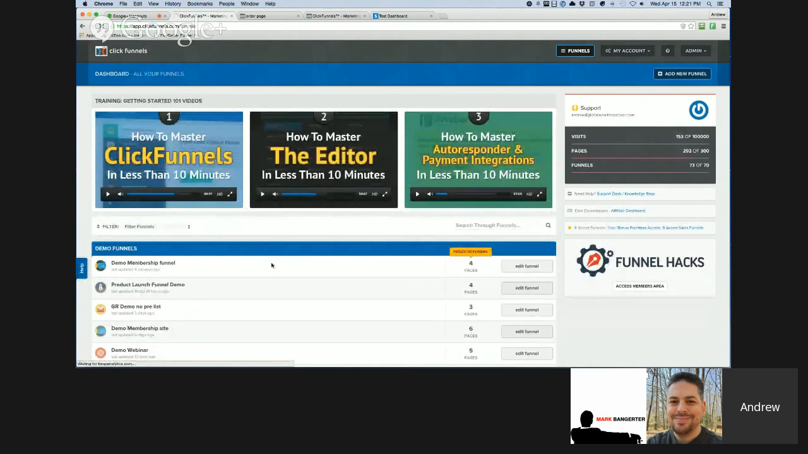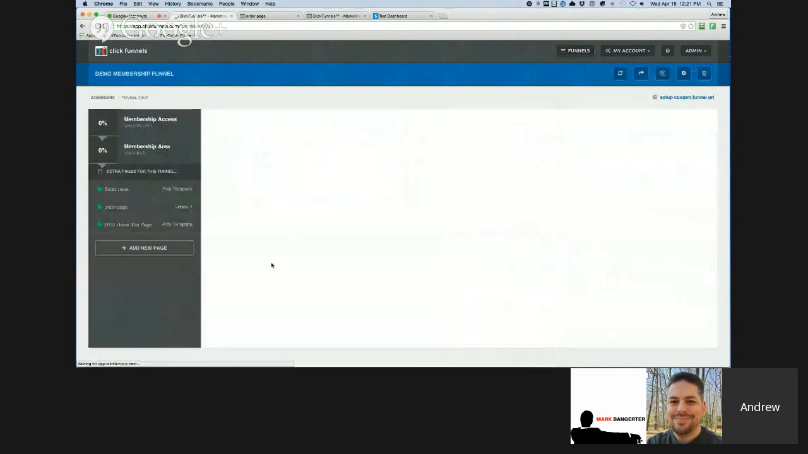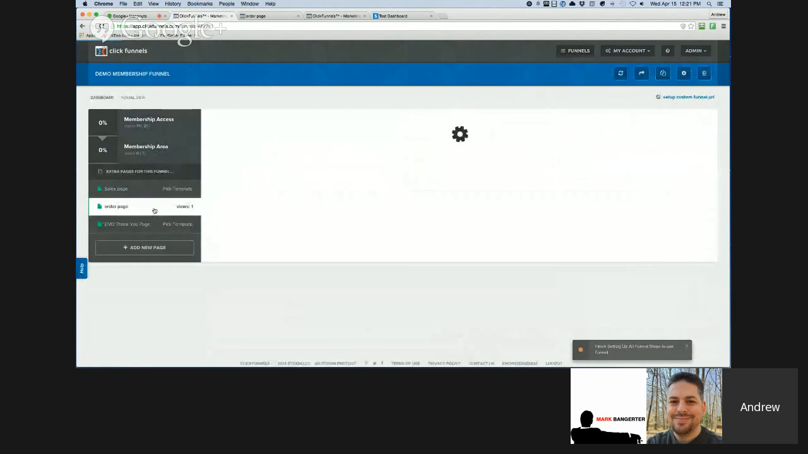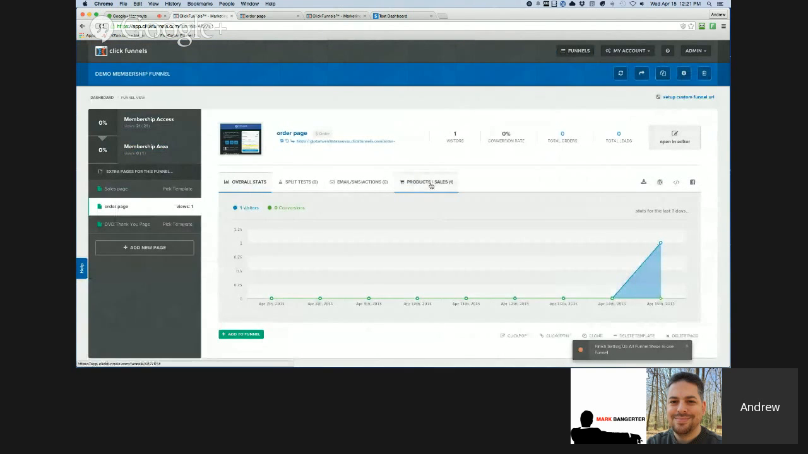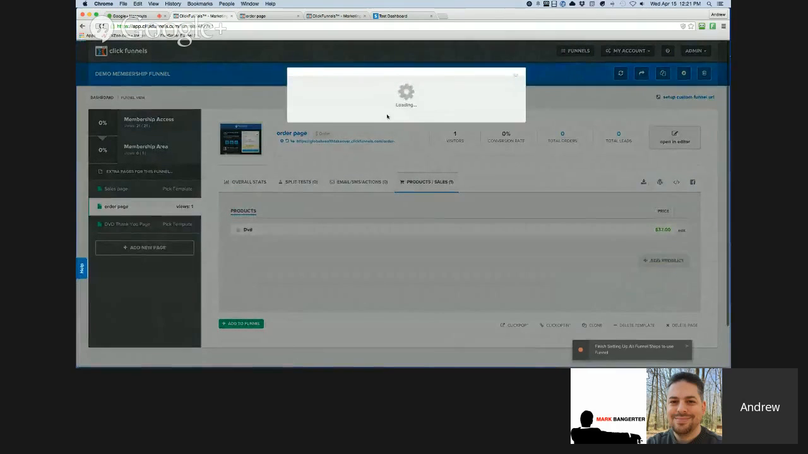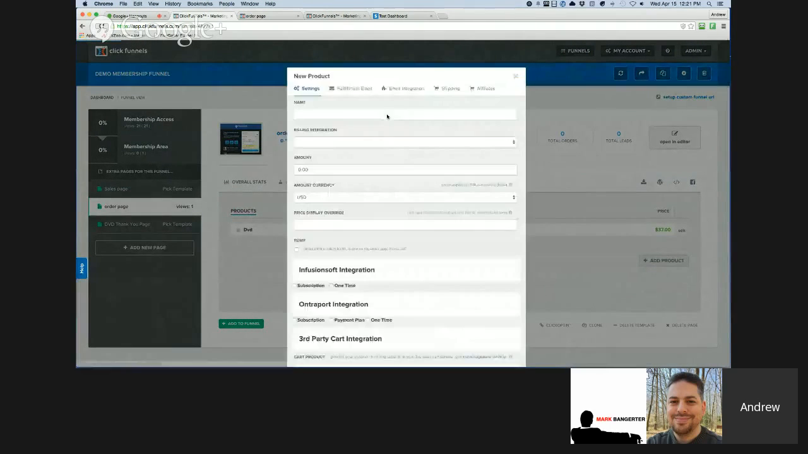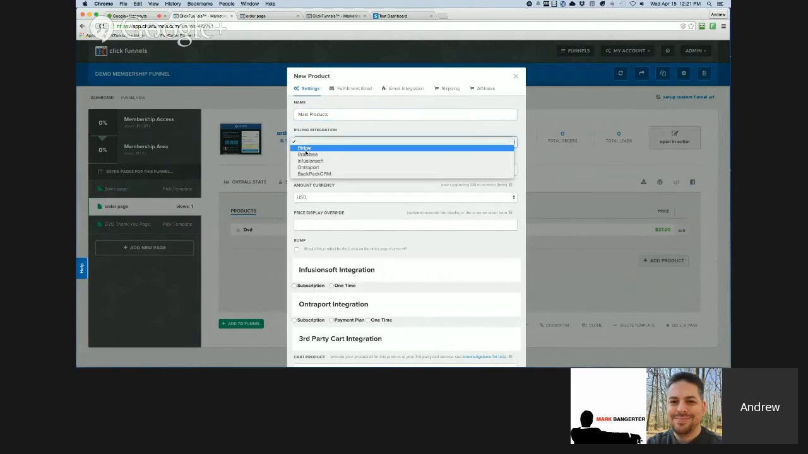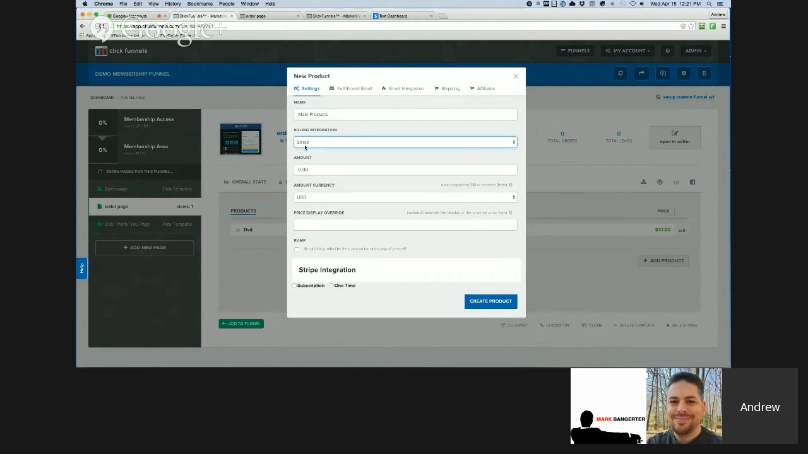So we'll just go edit this funnel for a demo membership. And we will grab this order page right here, our product sales. Okay, I will add a product to this one. This one we will call main product. So right here where it says billing integration, once you've done the My Account settings and then integrated with Stripe, it will automatically show up as an integration for you, as well as any of your other payment processors that you have integrated. So you'll select it right there.